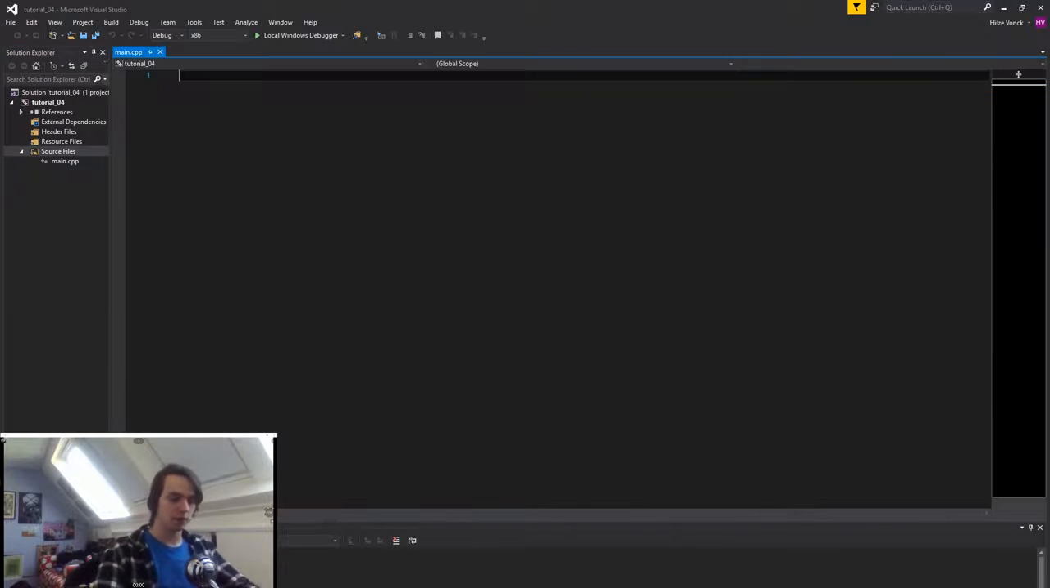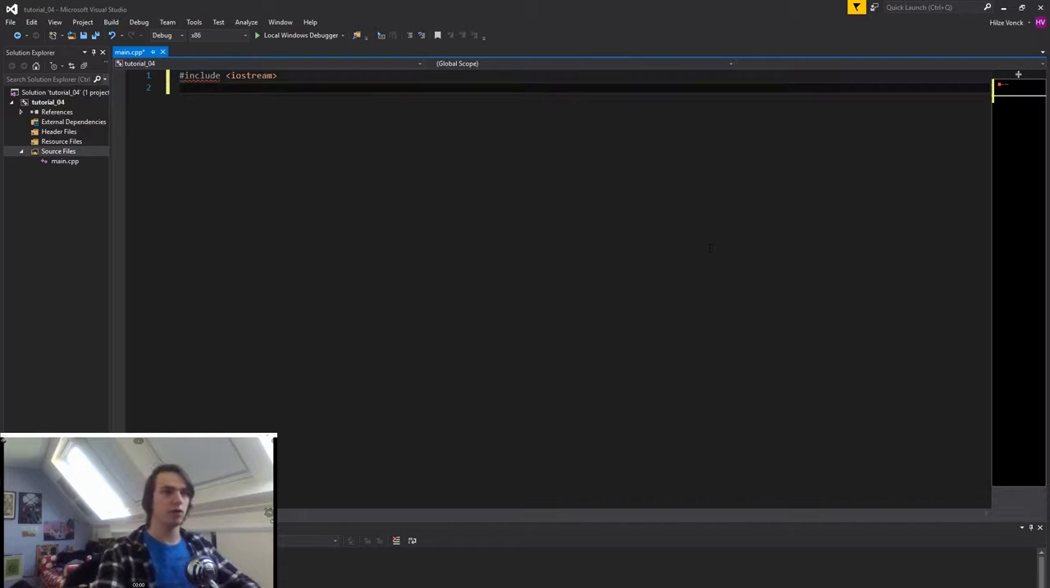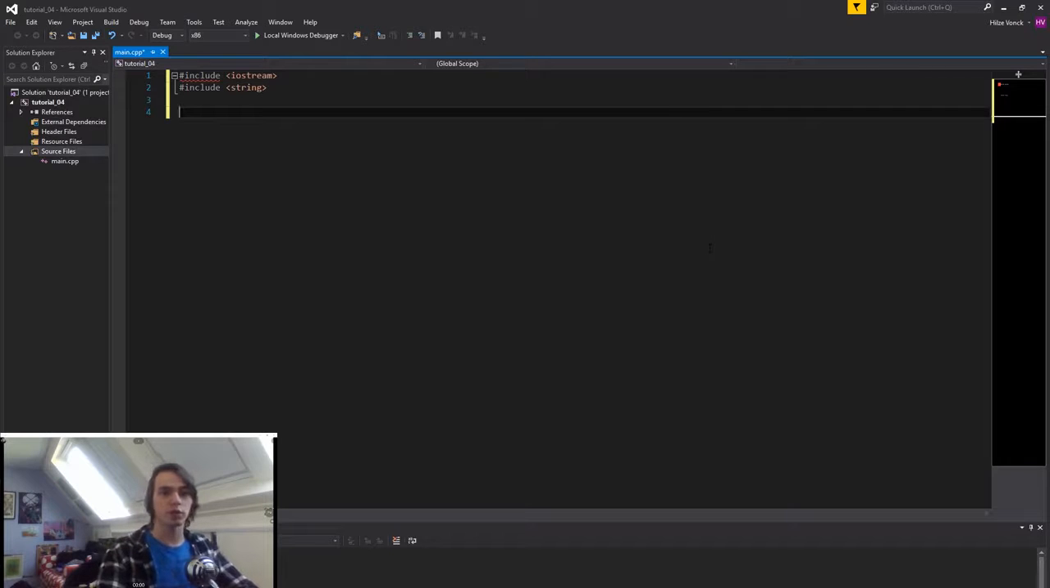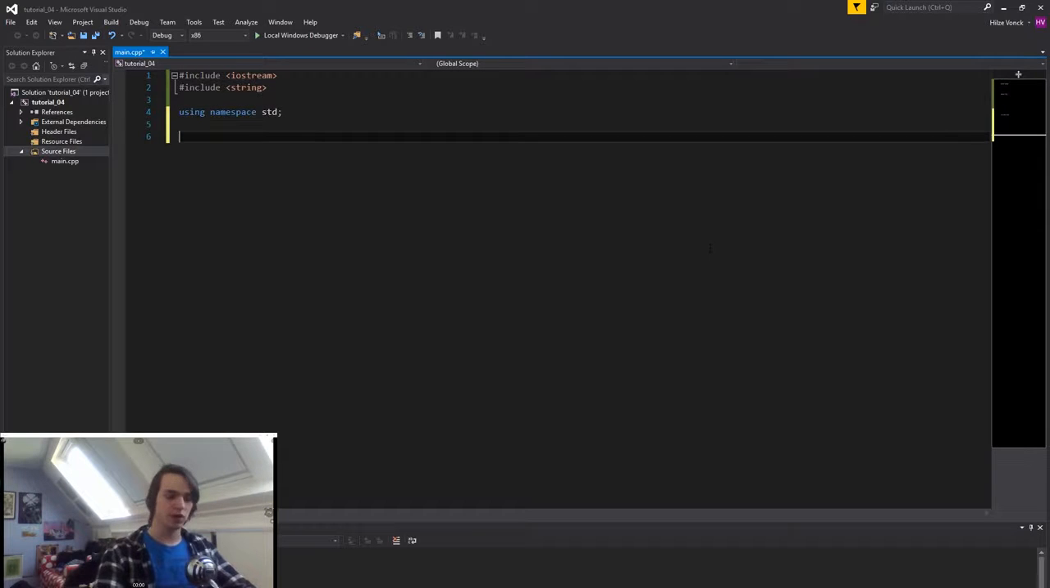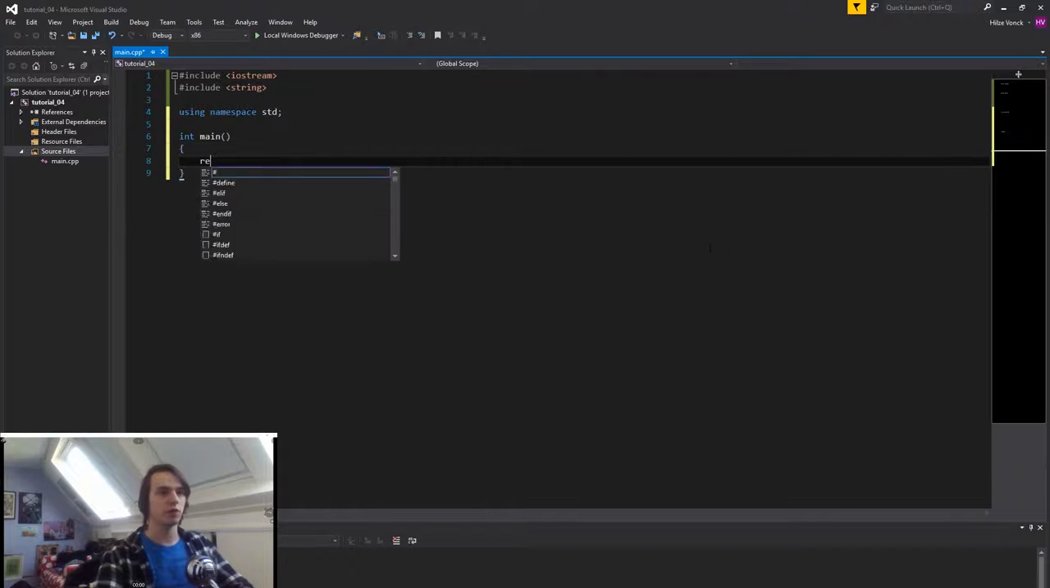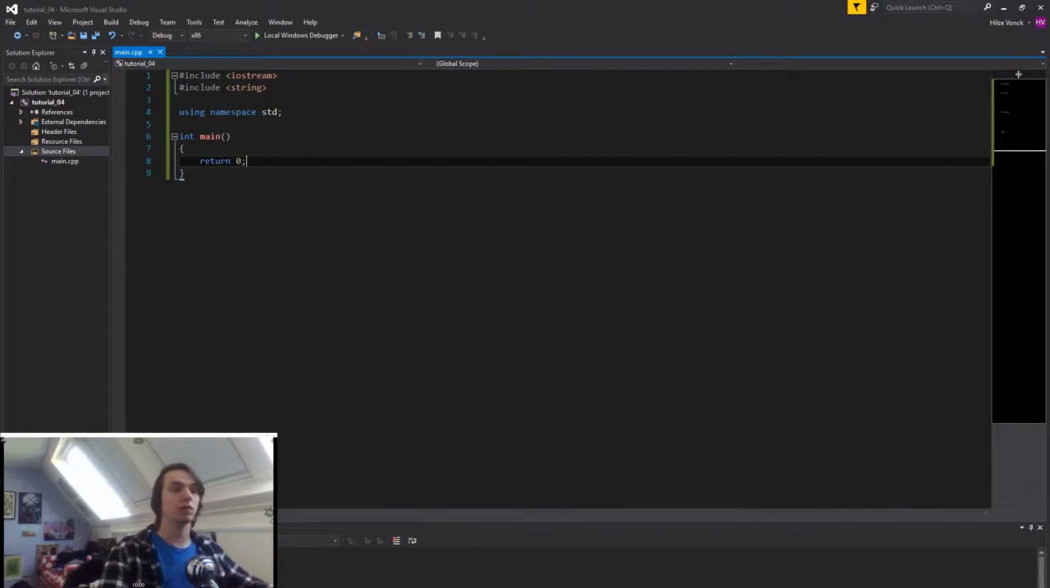In main.cpp, I can include iostream, and string. We're always going to need those. Then we're going to also use using namespace std, and then an integer main, then return 0. Okay, so this is our main file. Nothing important is going to happen here yet.